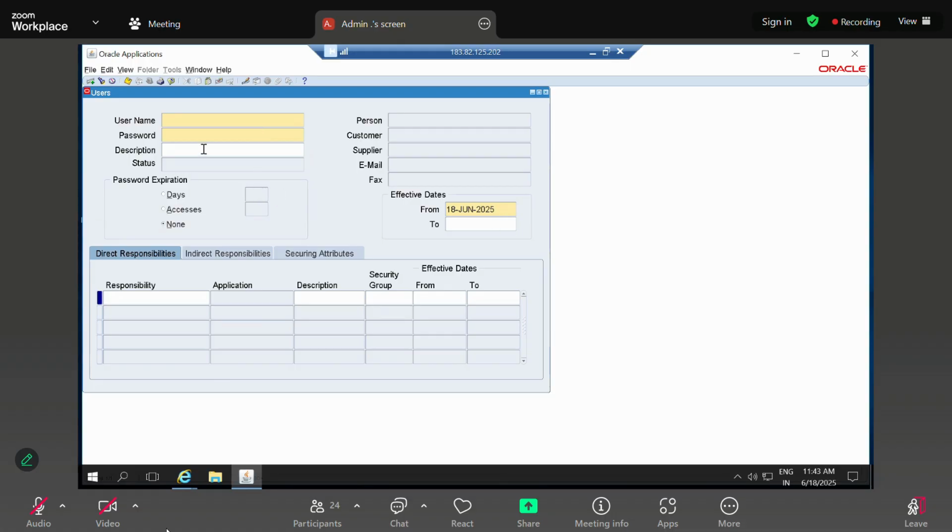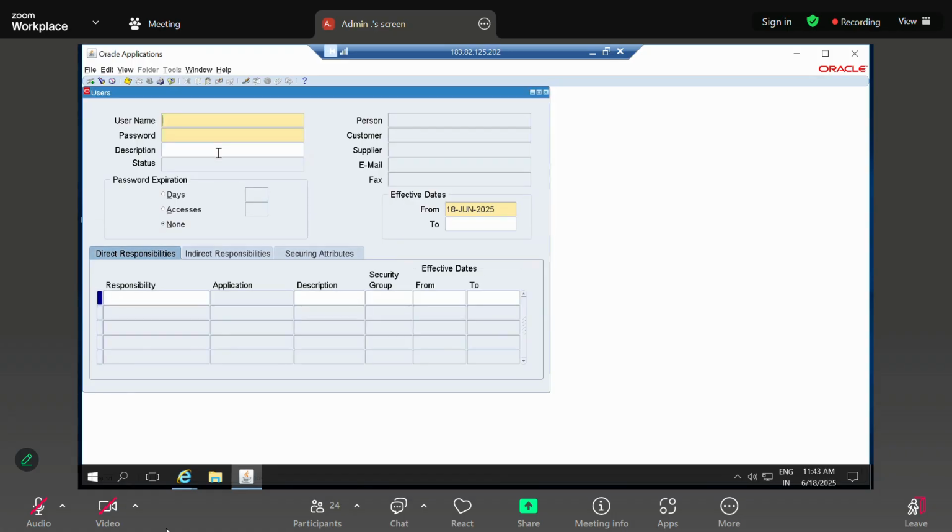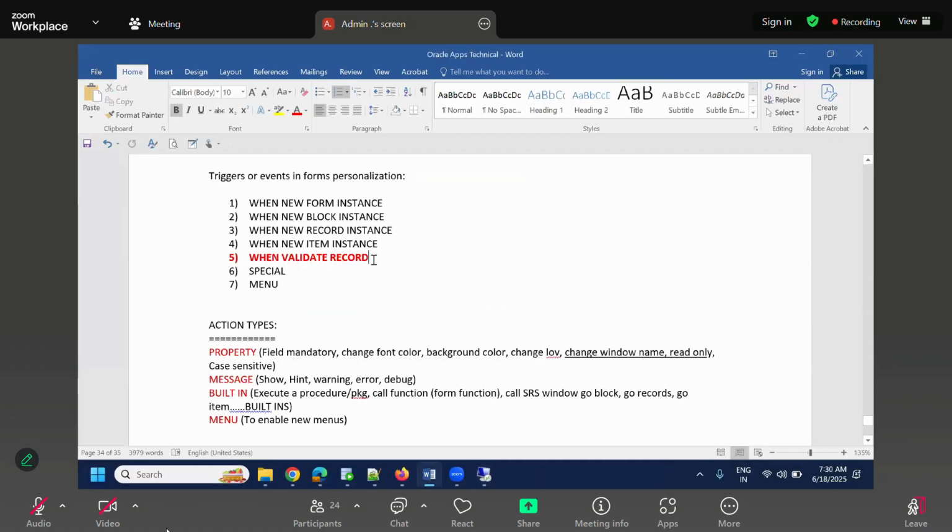Listen here. The description should always start with the project name only, ATD. If the user enters anything other than ATD, I want to throw an error. So which trigger do I need to consider? Validate, the only one trigger. After entering the data, forget about the remaining seven. Based on your validation of the data, we need to consider when-validate-record only.